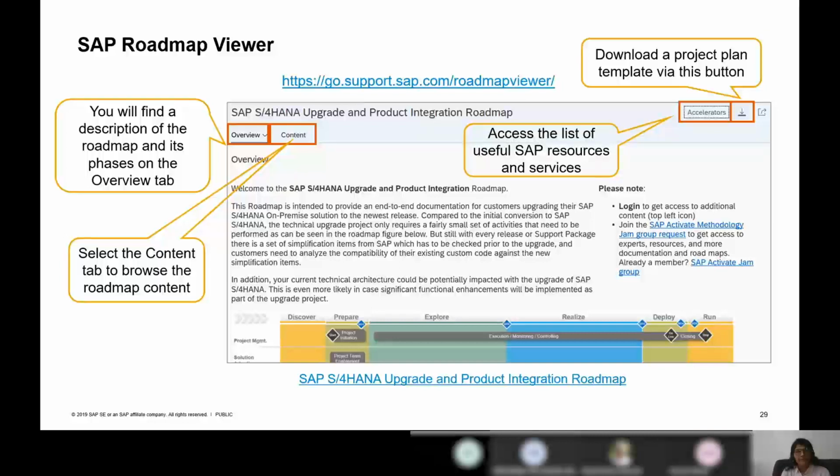So when you log on to the SAP Roadmap Viewer, it will give you the entire roadmap, which includes discovery phase, prepare phase, explore phase, realize, deploy, and run. If you look at the slide, I have shown it here. The first page starts with the overview. You can also drill down and select the discovery phase. So at any point in time, a customer can go back to this URL and look for what they need to do during the discovery, prepare, explore, realize, deploy, and run phases.